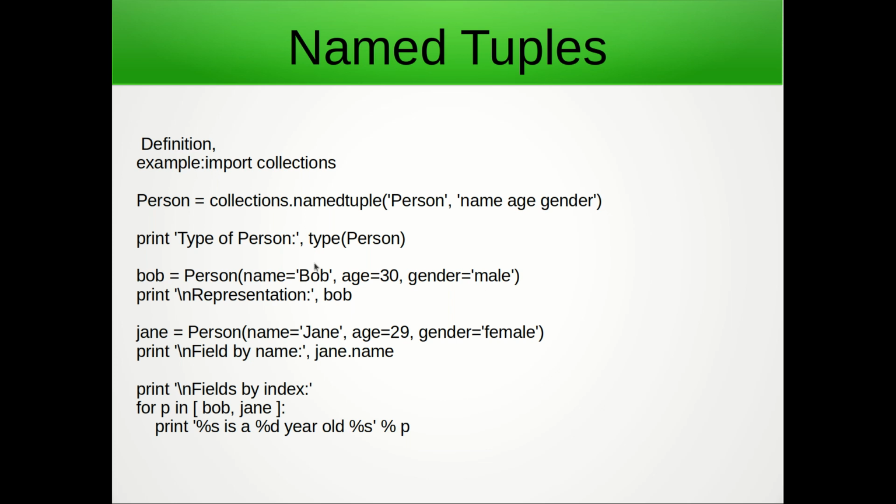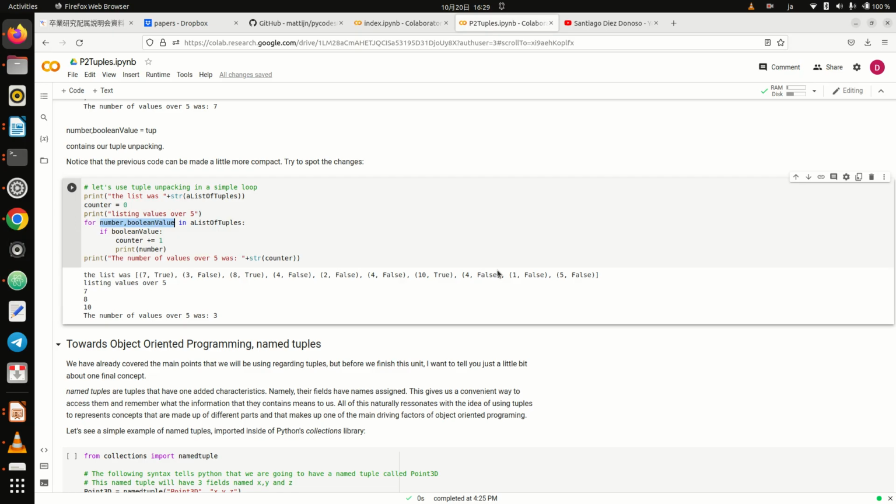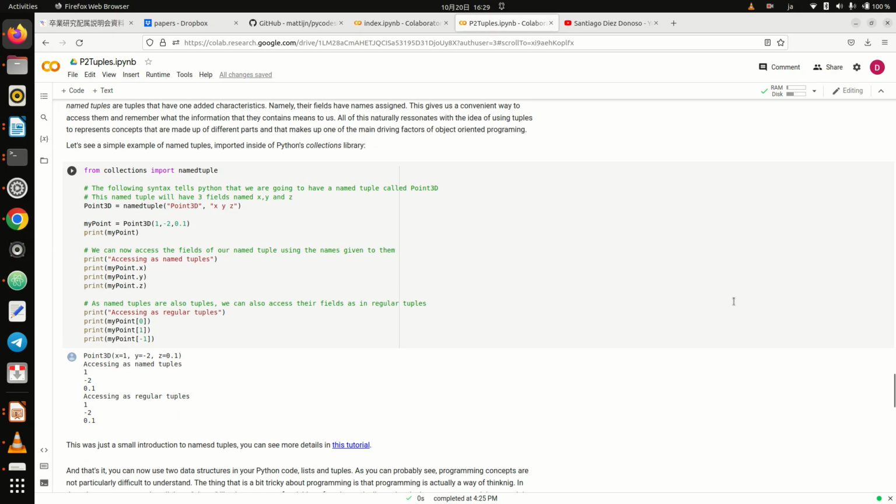And then I can instantiate, I can create objects, I can create variables with this Person data type by giving them values for each of the fields that I have named. For example, I could create a person that I will put in a variable called Bob, and this will have a name, which of course is Bob, an age, and a gender. And I can print that. Let's see this in the Jupyter notebooks.